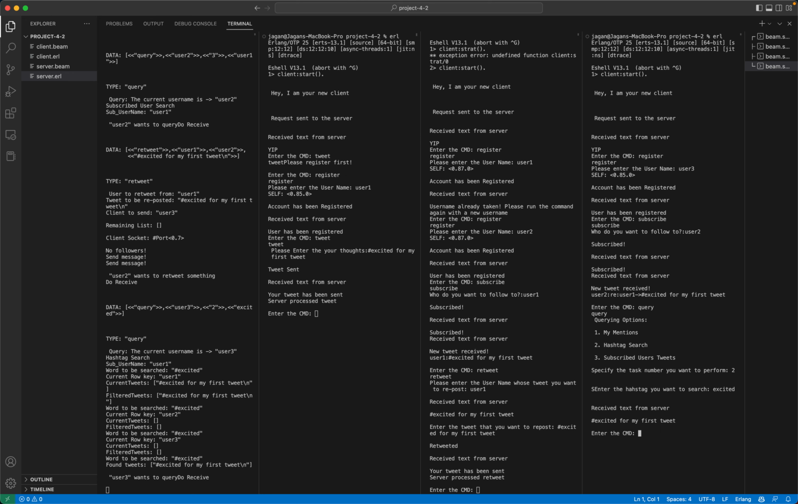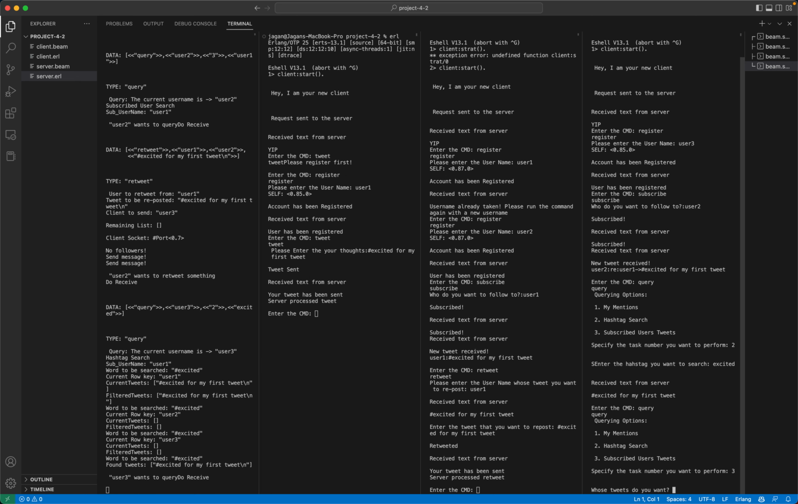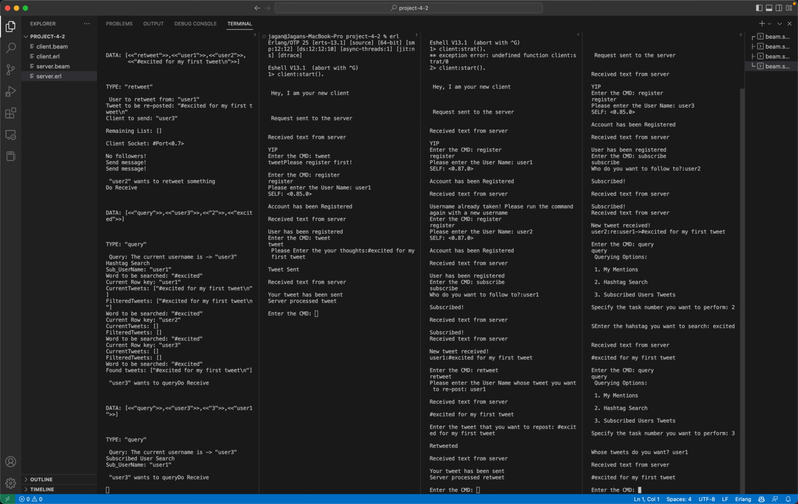Similarly, I would also say query 3, which is subscribed user tweets, and I would go for user 1. And yes, you see here that the tweet again is from user 1, and you have received all the tweets from user 1. So these are some of the functions that we have implemented.